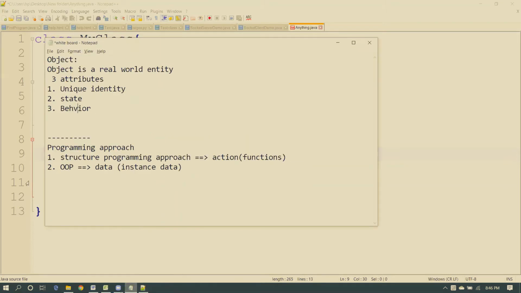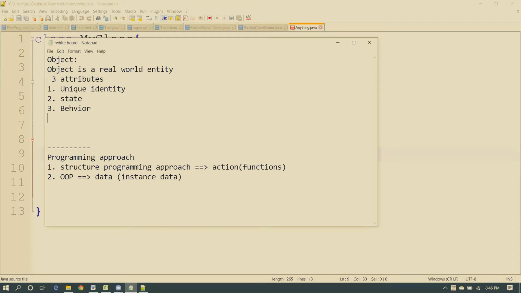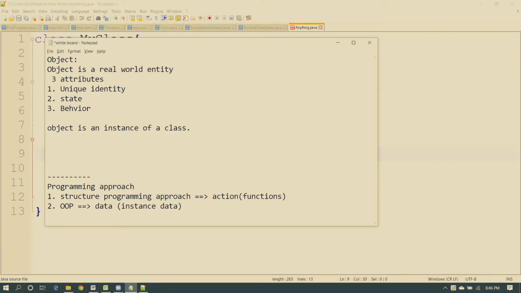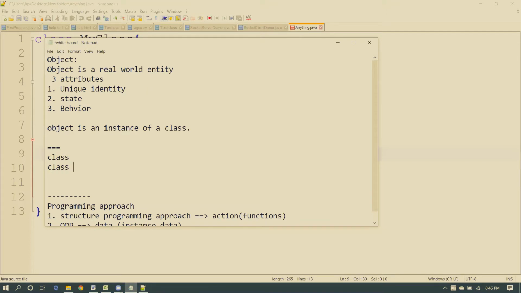The definition says an object is a real world entity, or you can define an object as an instance of a class. Instance of a class means whatever you have defined in the class, whenever you create that type of object, it will have all the attributes, all the state, behavior, all the things it will contain. So from here, we define our class as a blueprint for objects.